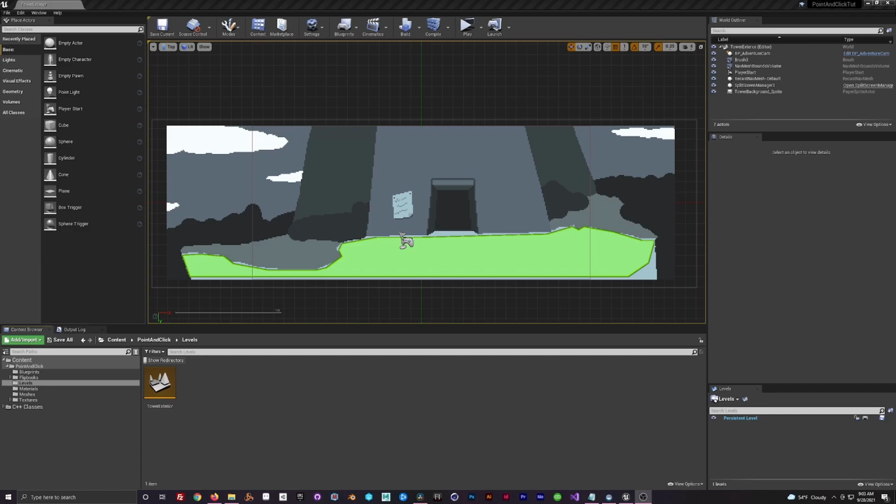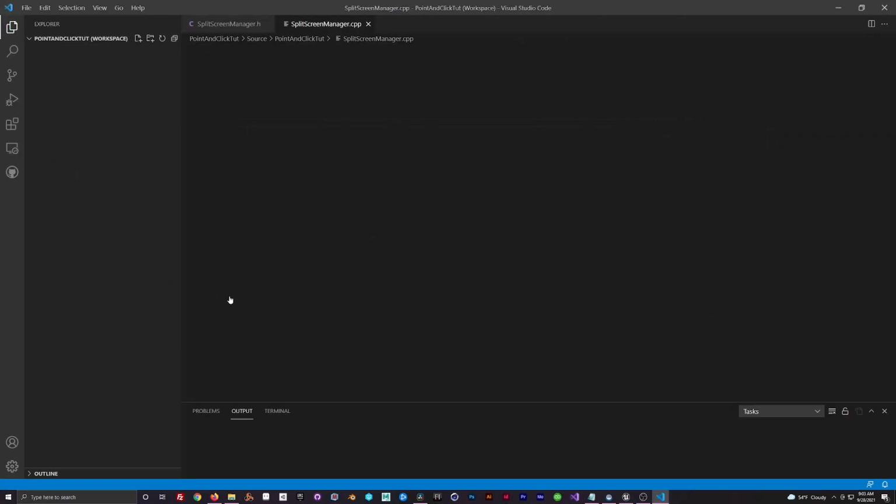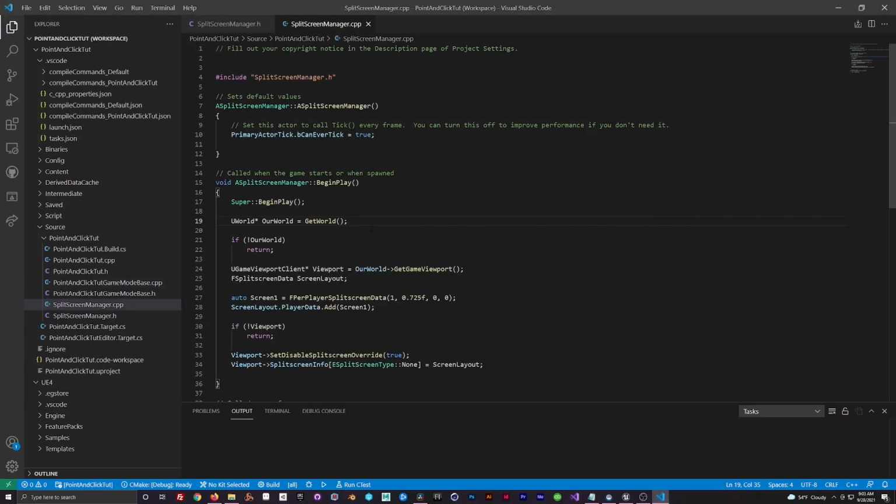So, to kick things off, I want to revisit the C++ script we did last time real quick. You just go to File, and then open Visual Studio Code. And I added a few lines in here, and it's mainly just to prevent crashes. So all you have to do is add a few lines. Make sure that your code looks like mine. And I'll go over briefly what I did.